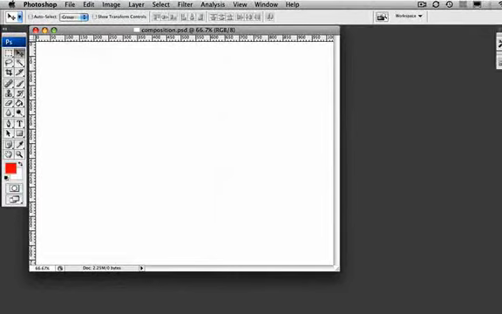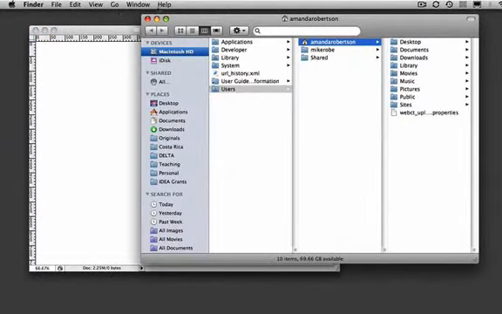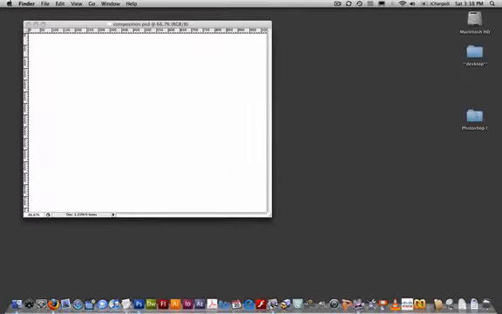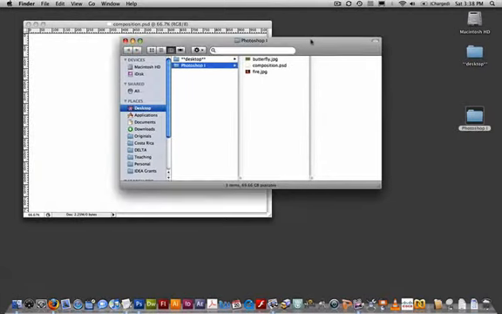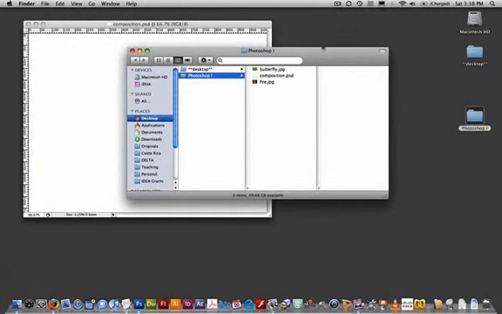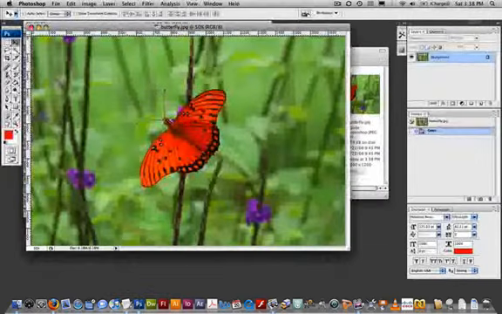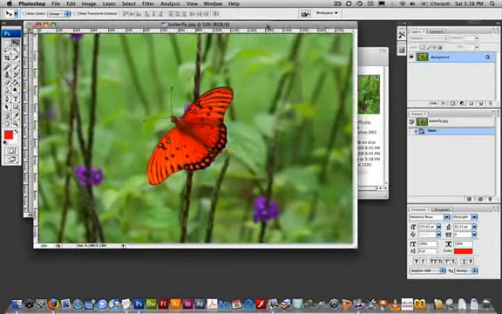Let's navigate now. I'm going to click back on my Finder and get in here to my Photoshop 1 folder. First thing I want to do is open up that butterfly image. Just to make sure it doesn't open in another application, I'll drag that down here into my Photoshop icon. And we see this is a picture of a butterfly I actually took in Costa Rica.